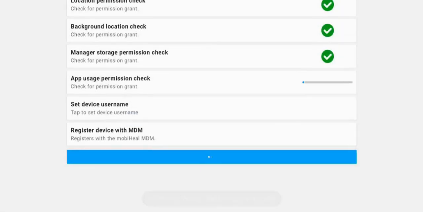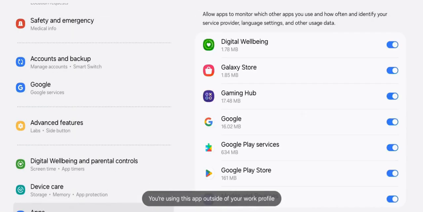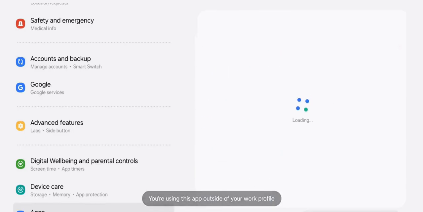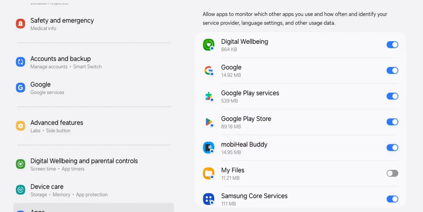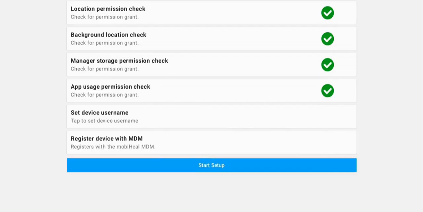The next check is for app usage. Tap Allow on the pop-up so the app can send usage info to your admin when needed. This opens the Usage Data Access page. Since we're configuring the work profile, switch over to the Work tab and enable the toggle for MobiHeal Buddy.